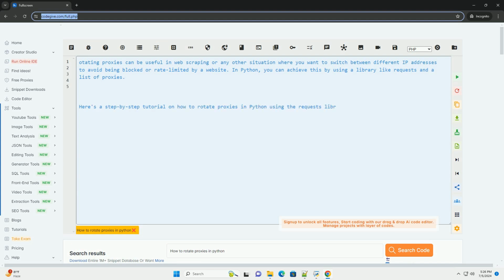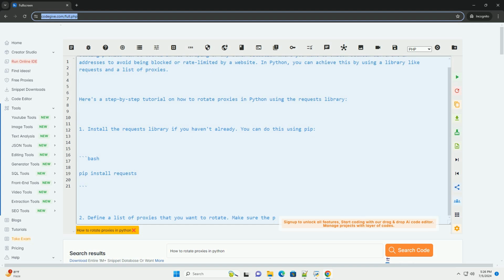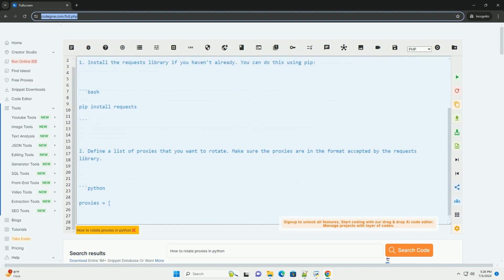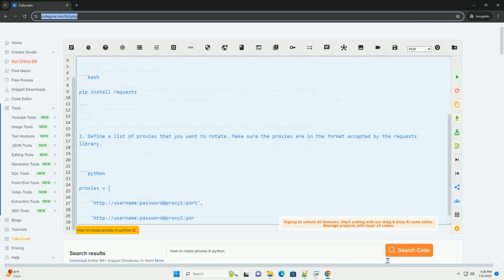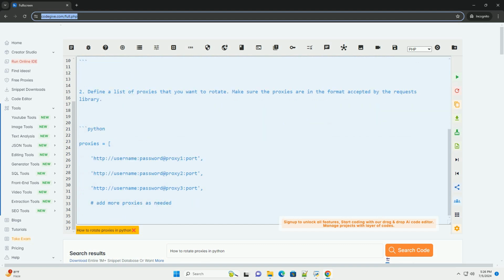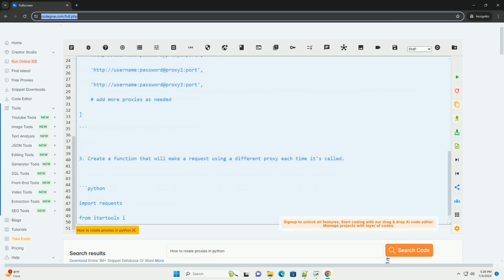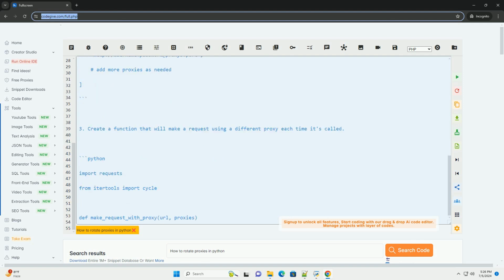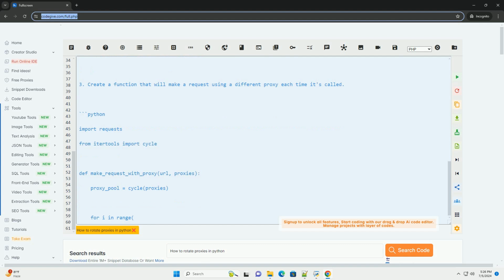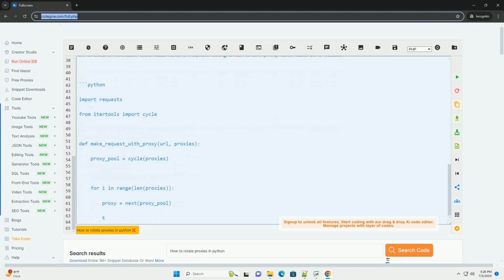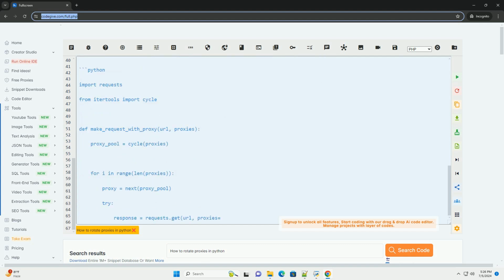Rotating proxies can be useful in web scraping or any other situation where you want to switch between different IP addresses to avoid being blocked or rate limited by a website. In Python, you can achieve this by using a library like requests and a list of proxies. Here's a step-by-step tutorial on how to rotate proxies in Python using the requests library.